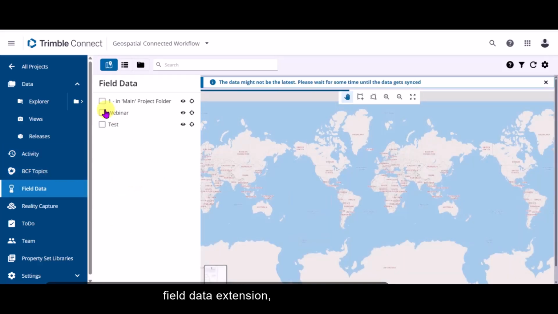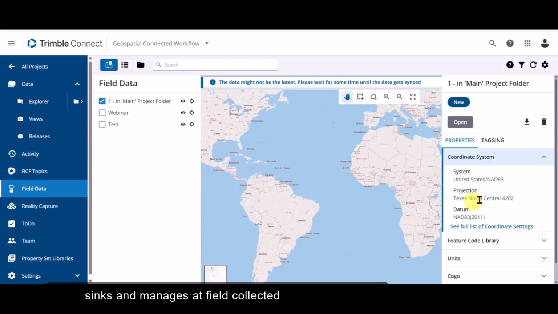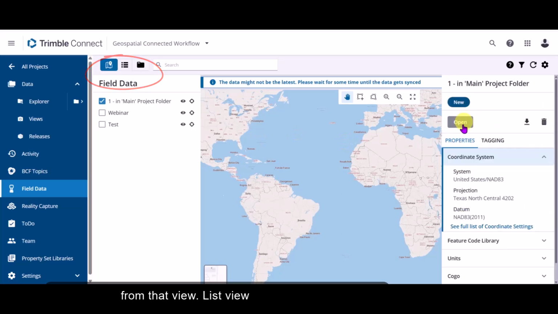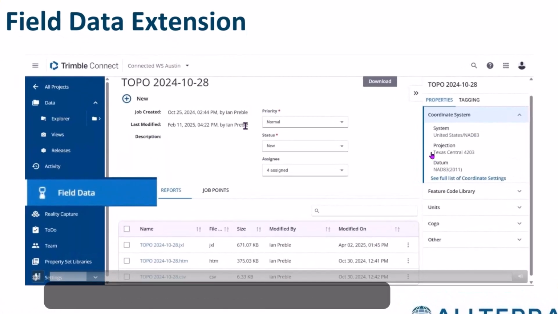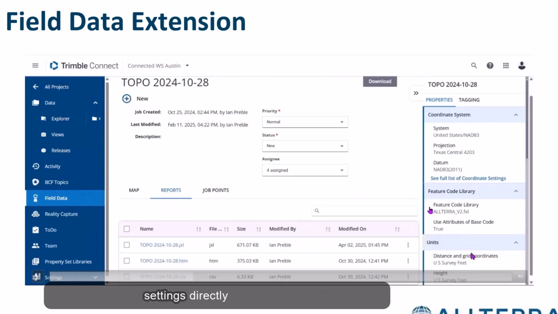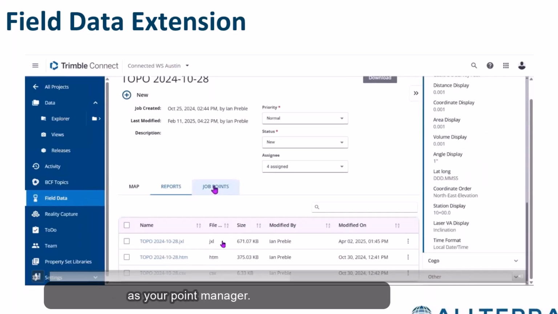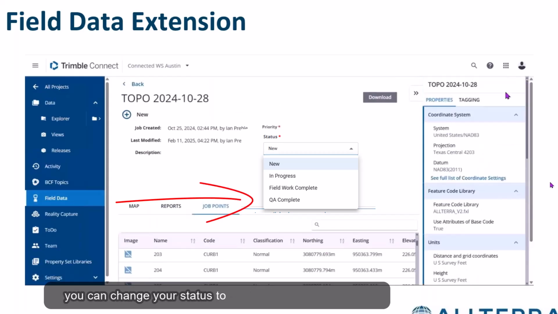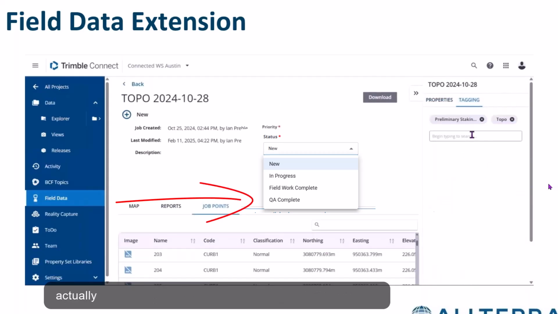The field data extension syncs and manages field collected survey data. From here, you can view your properties, coordinate system, expand the map, and you have different views in here: map view, list view, or file view. You can view the job properties, linked files, reports, and settings directly in Connect, as well as your point manager. One of the things I mentioned in the beginning is that you can change your status to QA complete, and this will take the job completely off of the collector, but you'll still be able to see and maintain the data from the cloud.